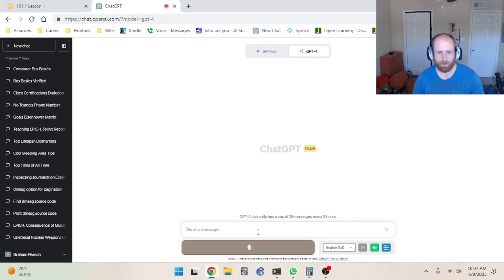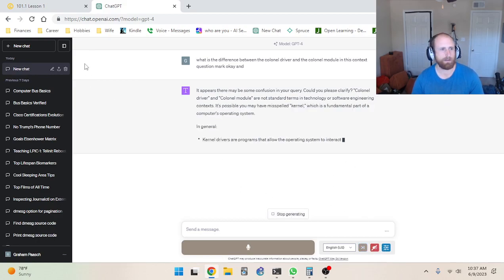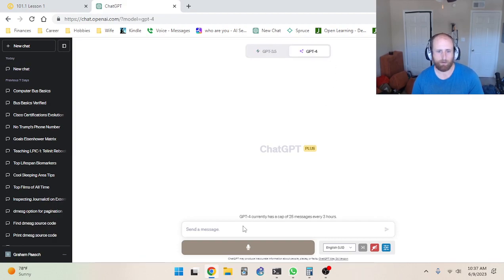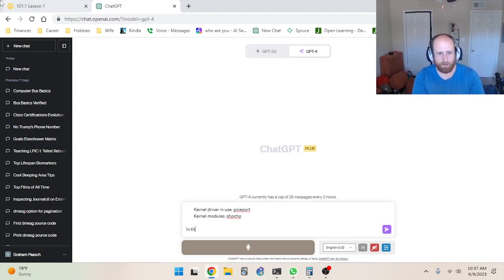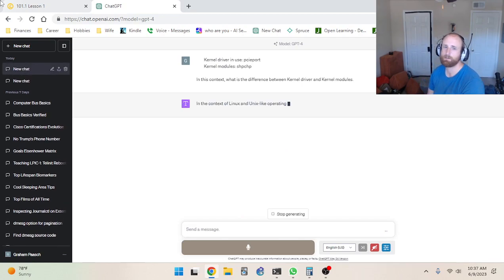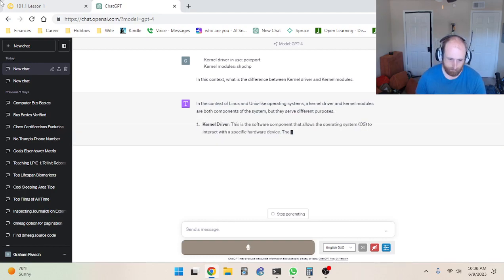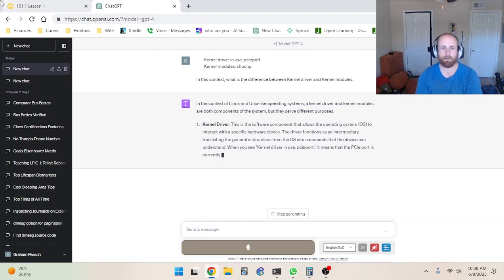Okay, and I'm still getting used to it. It appears there may be some confusion in your query. Okay, so I'm going to open a new one. I'm not going to worry about that so much and say, in this context, what is the difference between kernel driver and kernel modules? ChatGPT isn't always the most reliable, but where it goes awry, it's usually better than just getting nothing. It leads you down the right path typically.